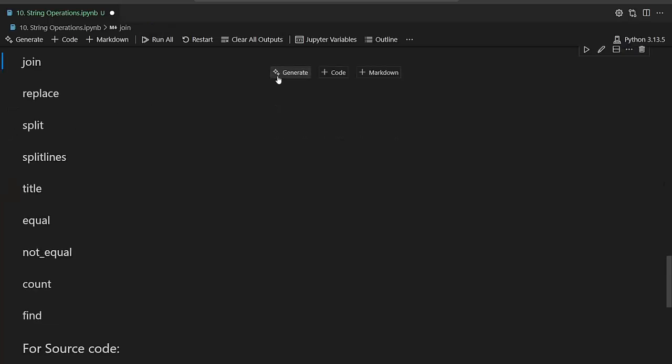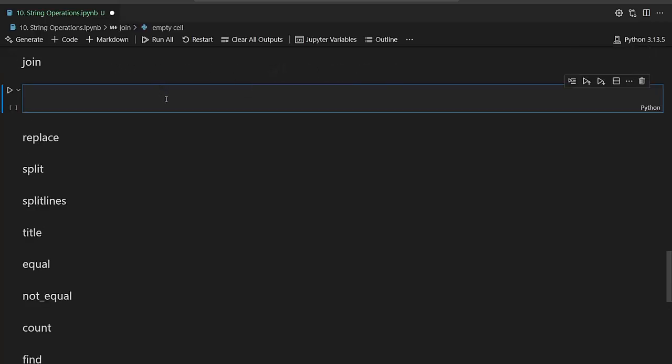Let's take a look at join. What this essentially does is it takes a string or an array of strings and places that in between the characters of another string or array of strings. And to demonstrate this, because it does sound a little bit complicated, we're going to take our name variable. Let's just print it out to see what it looks like once again.